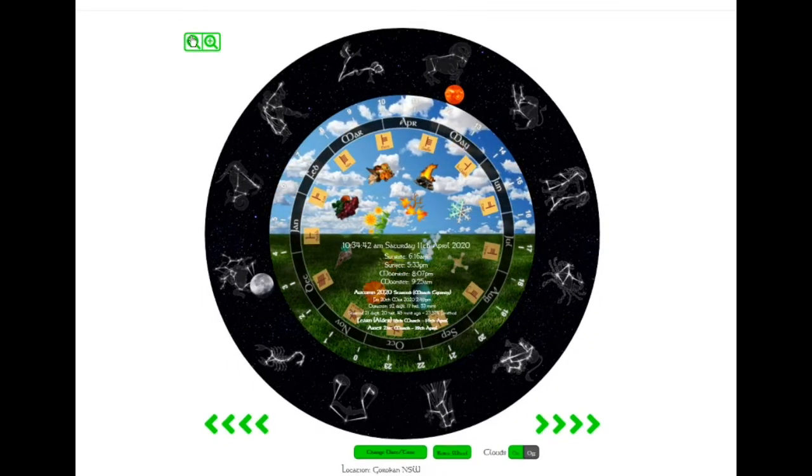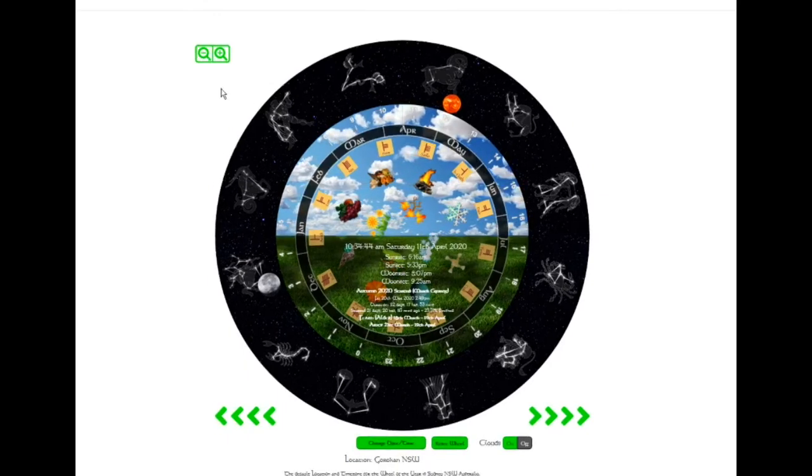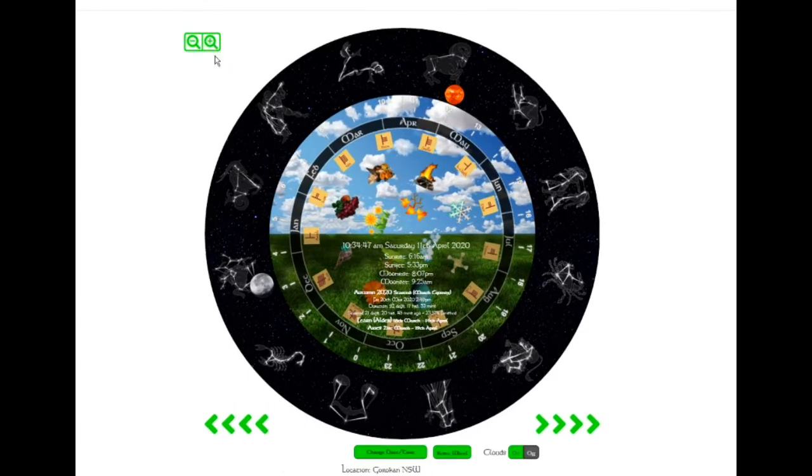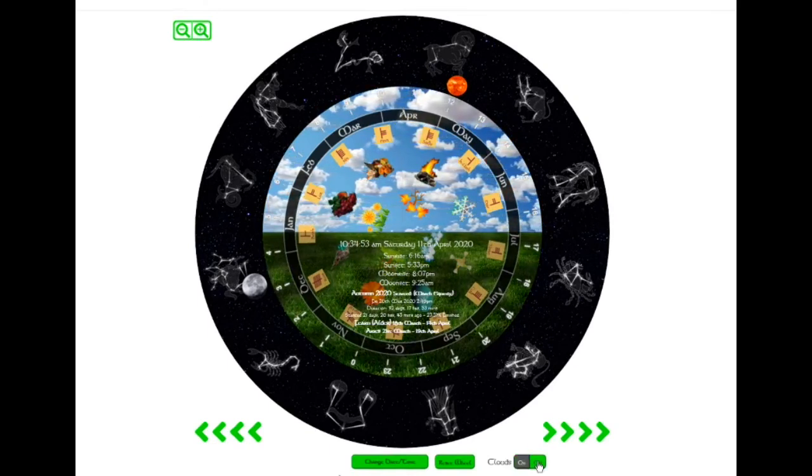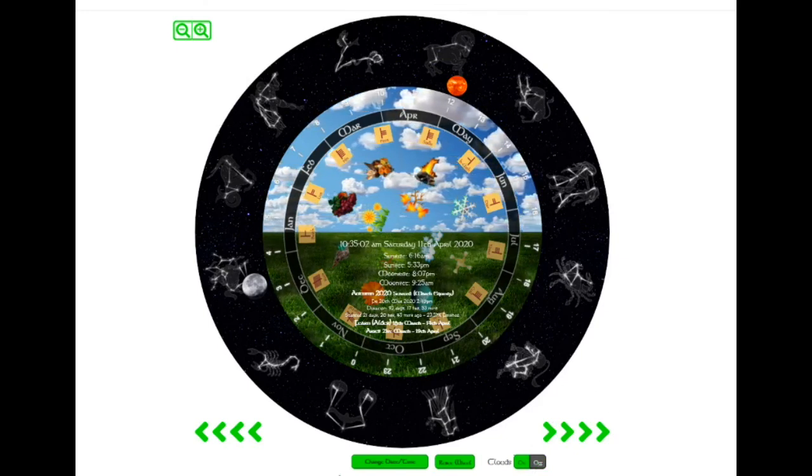If the wheel doesn't fit your screen very well, you can zoom out with the little icons to the top left and zoom back in, make it smaller or bigger. And it is a little bit resource hungry, so if your computer's stuttering or something, you can turn the clouds off, which may help. Stop them scrolling, and closing other applications may help too.